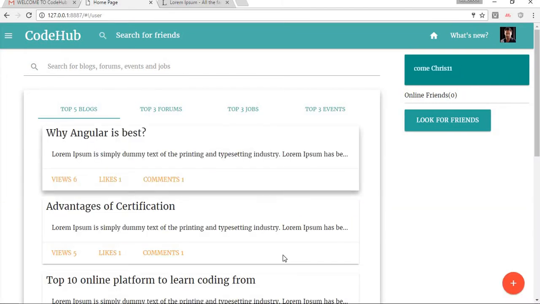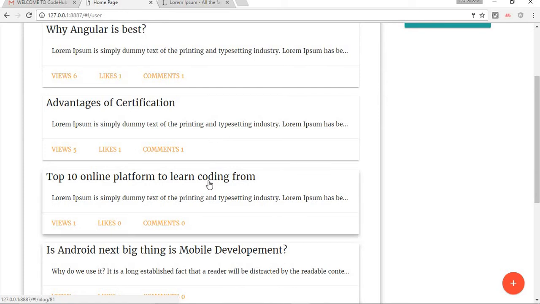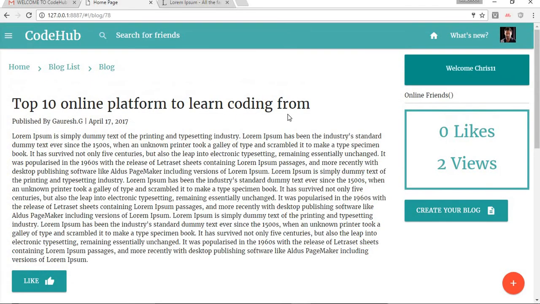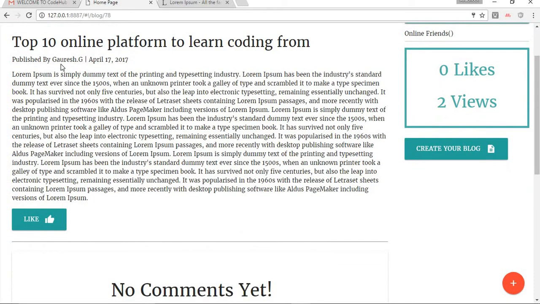These are the blocks of the site. Let's read this block, top 10 online platforms to learn coding from. Now here you can see the username of the user who has published this blog, the post date of the blog, and you can see here likes and views.